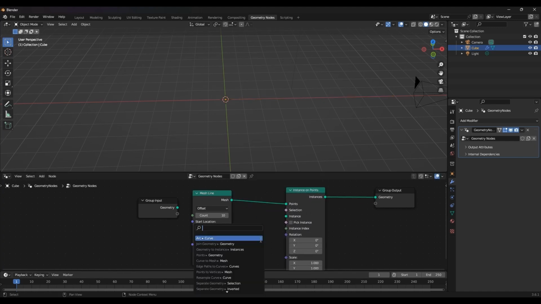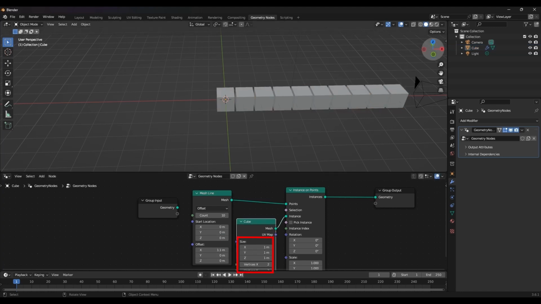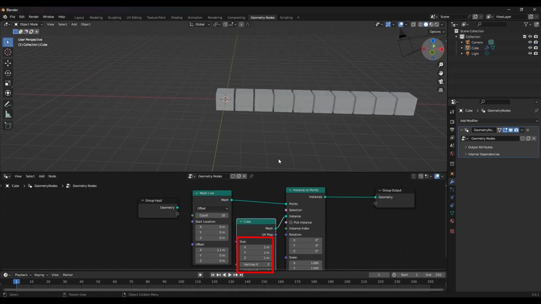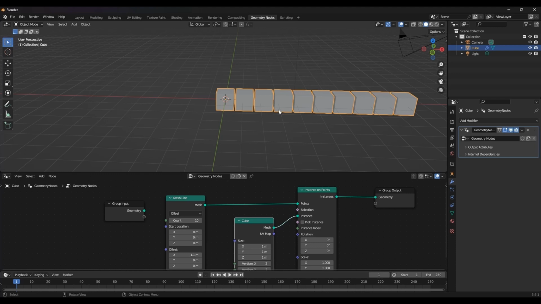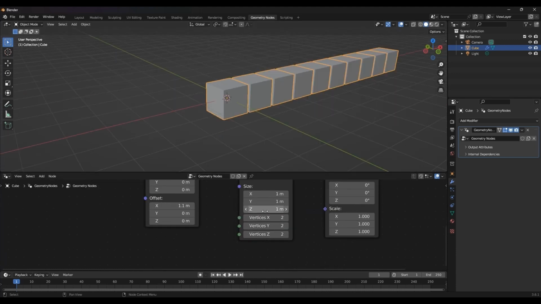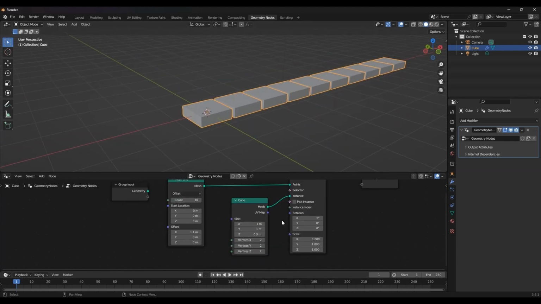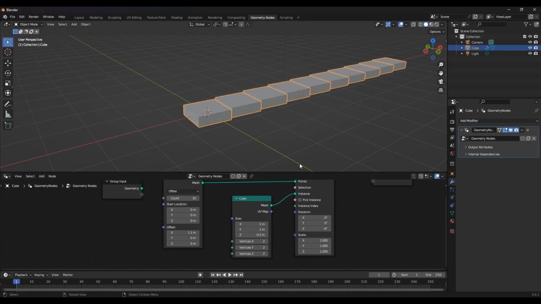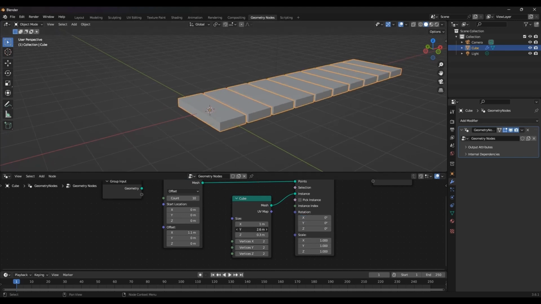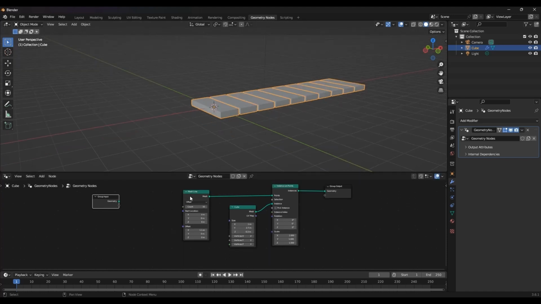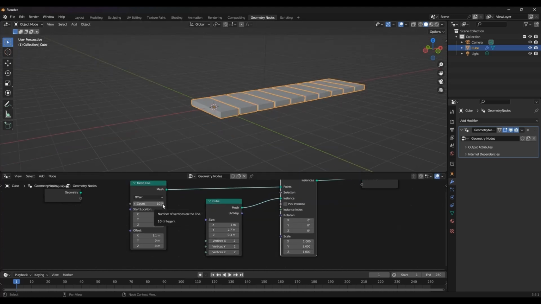At the instance add a cube. You can adjust the size if they are too big or small. To create the tiles, reduce the Z value. Later we will rotate them from here. Let's increase the Y axis. We will increase the count also.